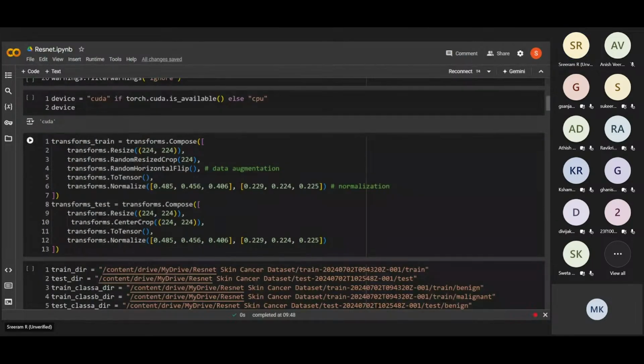Here we are first resizing the image to 224 by 224, which is the image size required as the input for the ResNet18 architecture. Then we are doing random resize crop, so we are randomly cropping a part of the image and resizing it to 224 by 224 pixels.